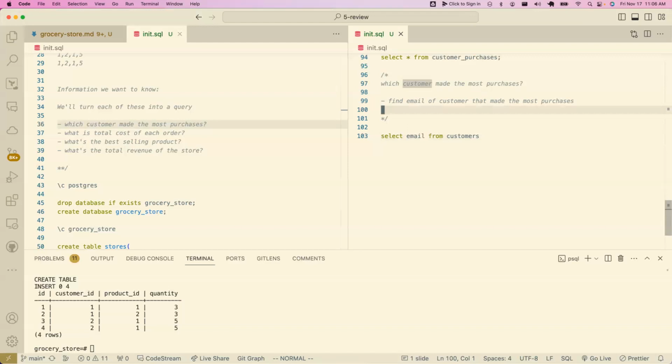What are the other tables we're going to need to get data from to build this query? Could you go to your diagram, please? Yeah, absolutely. I think that's a good call.